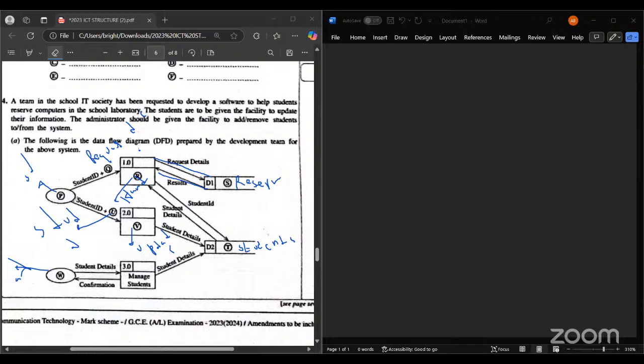Then if a student wants to register, they should update student details, providing student ID along with the student details. Then that process will go to the students file and update whatever the student details are. Then the administrator will provide the student details, and if a student is not given access, they cut it off and remove it. So this is once again a primary thing, a small primary diagram.